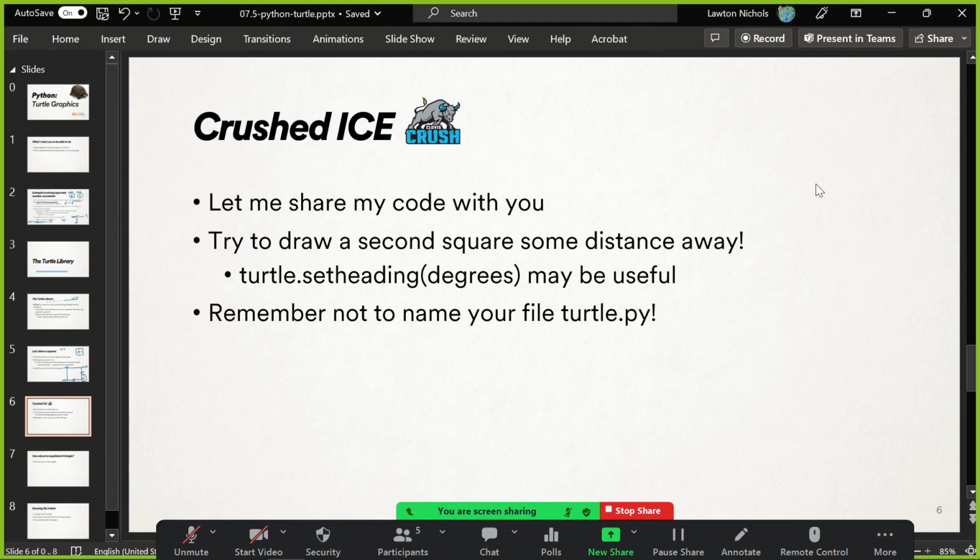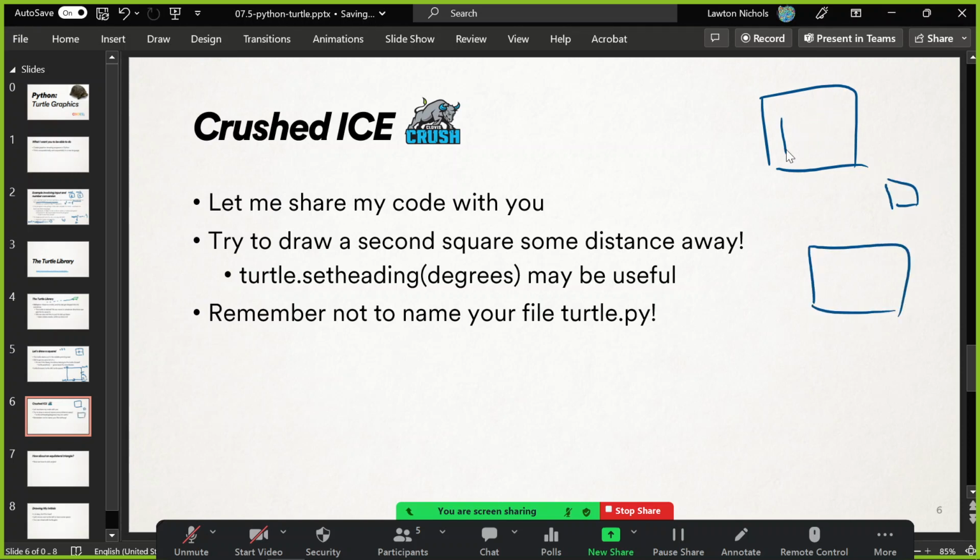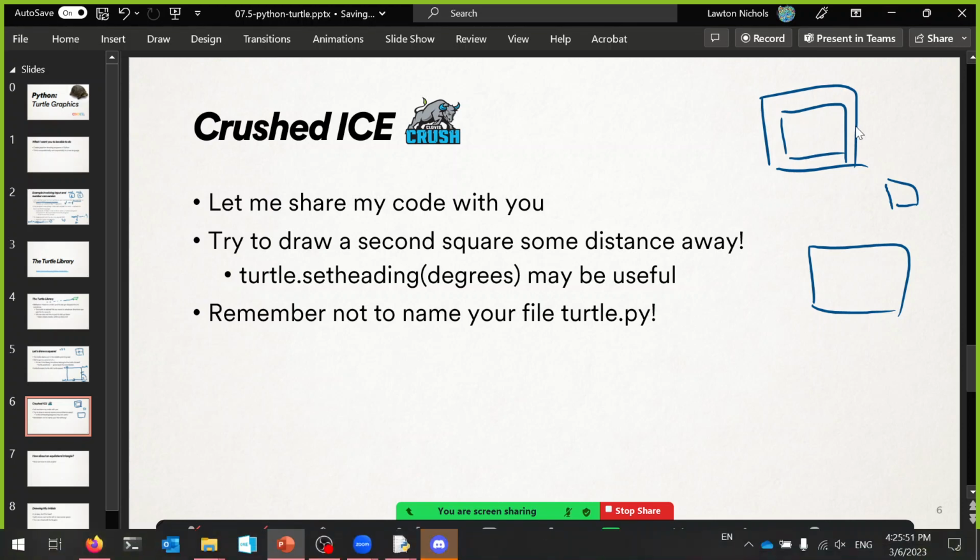I would like you to draw a second square. So like, here's our first square. Maybe draw another square over here. Or, I don't know, draw another square over here. Or you can draw a little square inside of your square or something like that. Or a bigger square outside. That's going to be the game, okay? You will probably end up needing turtle dot up. That tells the turtle to pick his tail up and not make any marks when you move him.